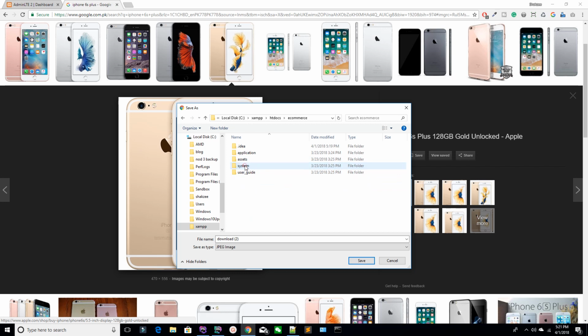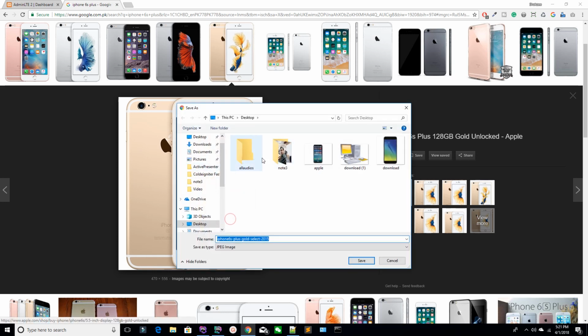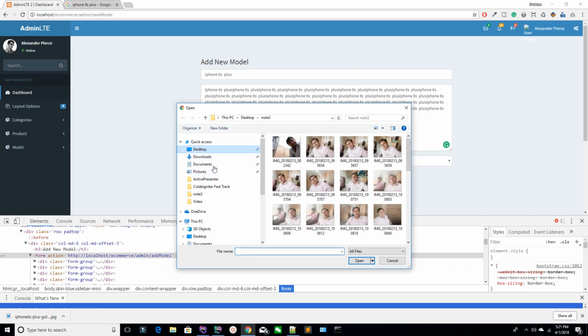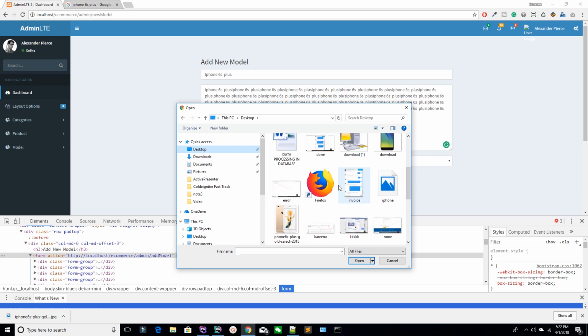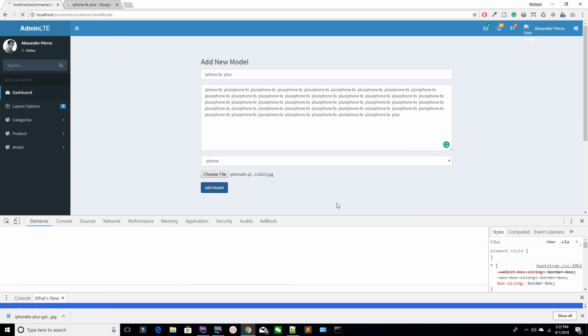So go to your e-commerce folder and find assets. So here are your images. Oh sorry, I don't need this. I am saving this on the desktop. So what you need, go to your desktop and find this bad boy. Okay, so now hit this button.